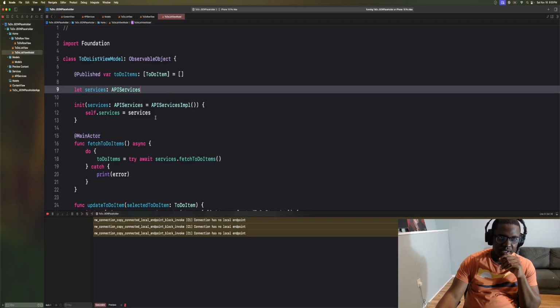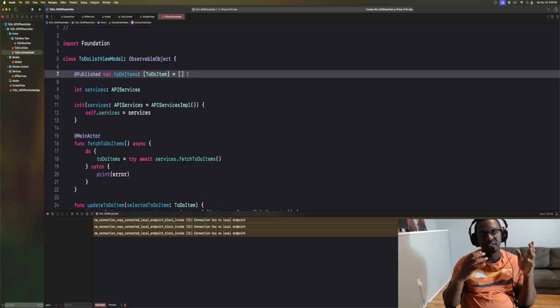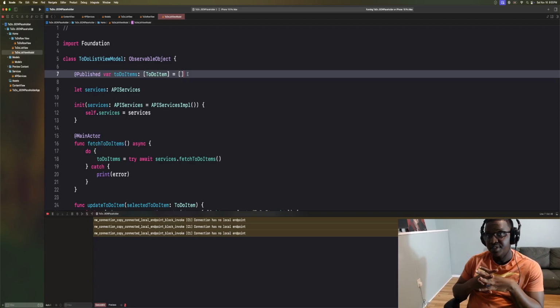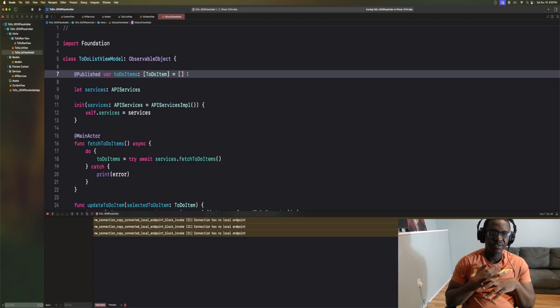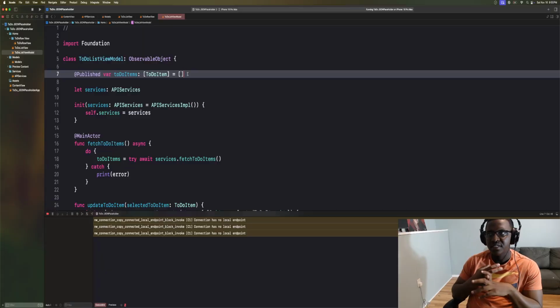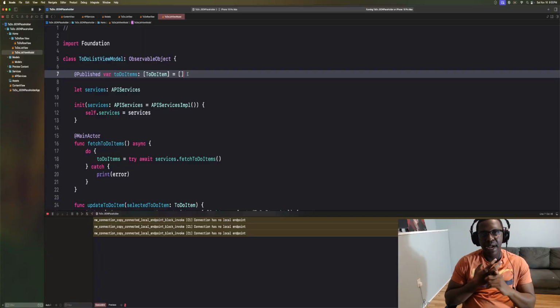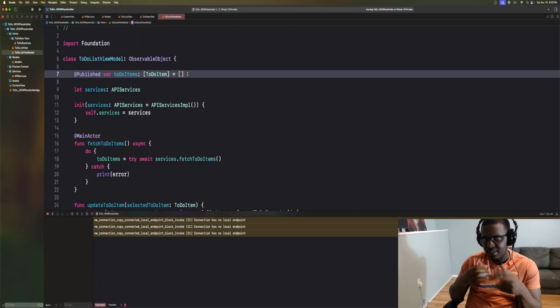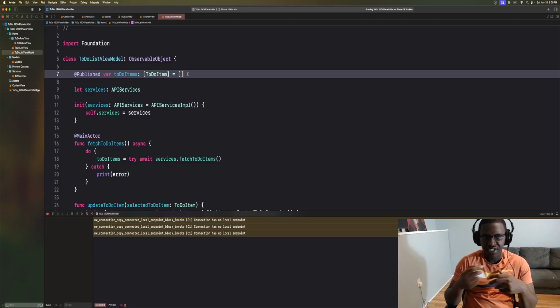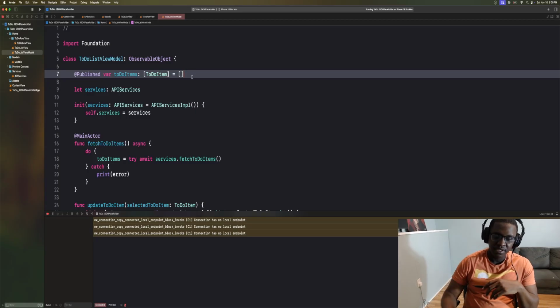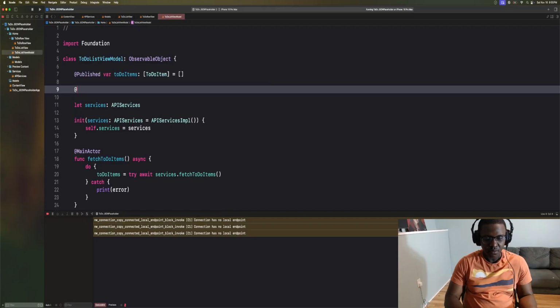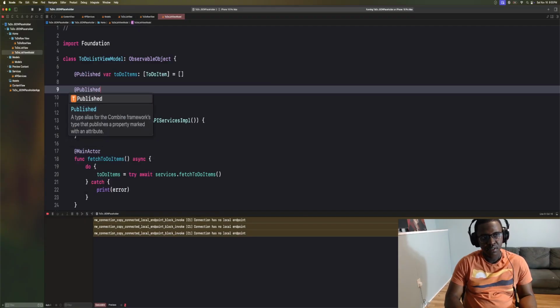So the first thing is I like to use an alert to show errors. So I'm going to show you how you can do that. But we need a binding that tells the SwiftUI view when to show this error. So I'll start by adding a @Published again. I'll call this showErrorAlert.